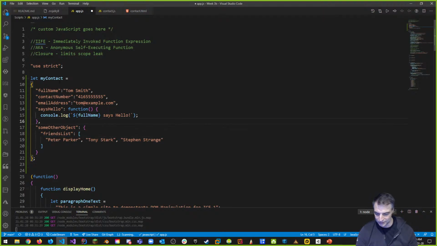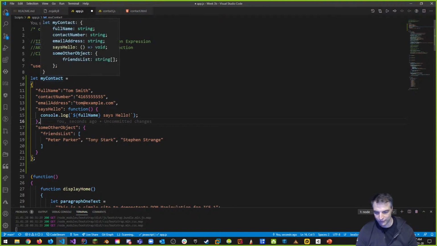So you can see that I can do a lot of stuff in here. And the reason why I'm showing you this is because it's going to be quite complex, the JSON object, which is what I'm showing you. And if I hover over it, that's what it looks like. It looks like I got a full name, contact number, and email address that are strings. I got a says hello function, and I got some other object that I've made, which is going to also include a string array. All right, so lots and lots of power that you can do with JSON objects.